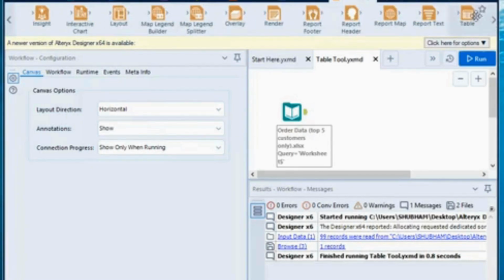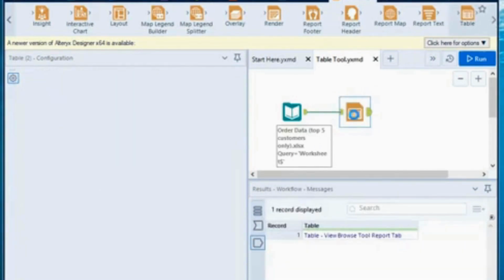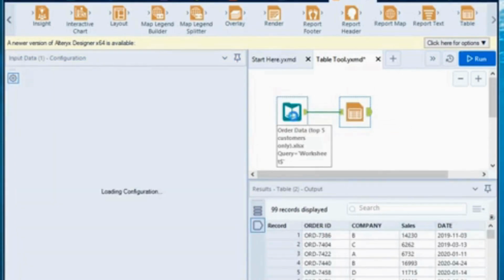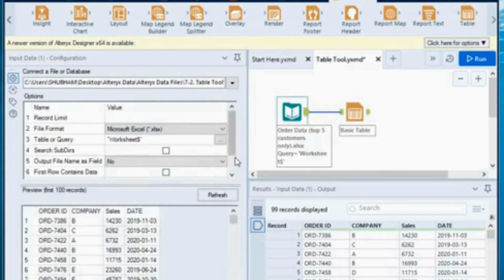Yeah, so table, drag it and drop it onto your canvas. It will open up a configuration panel. But before that, let me show you the dataset which I am using. Right, so I'm using a sales data of 5 different companies, and it's a daily data. So you can see here 4 columns. One is order ID, company name, sales, and date.